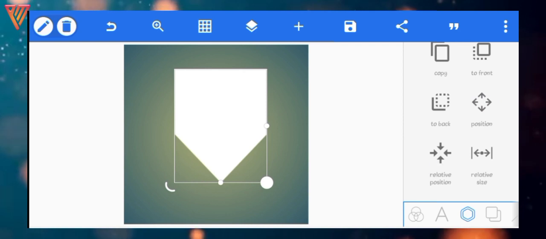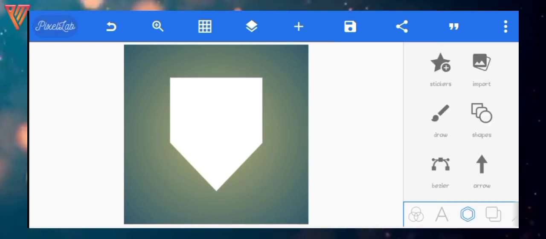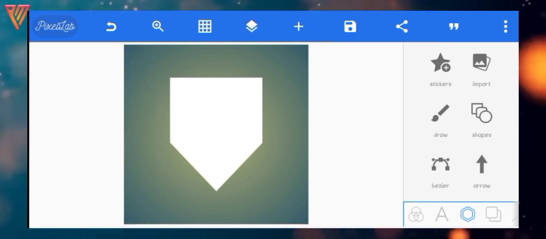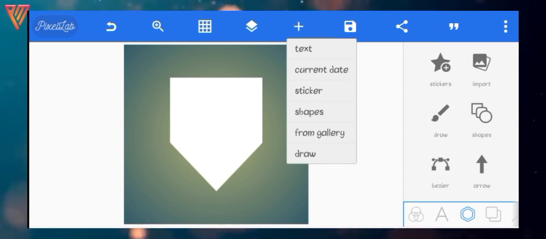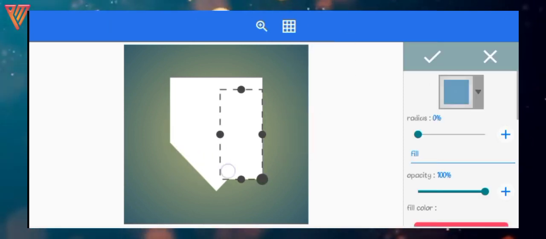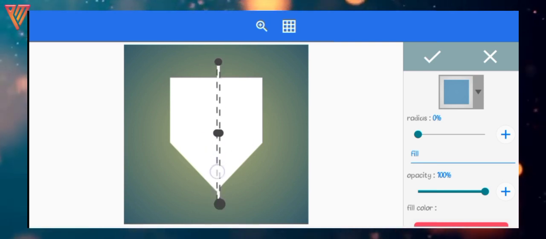Just go to relative position, then position it to the middle. As you can see. Then lock it. Go to this layer, then lock it again. After locking it, just click on this plus icon again. Then adjust this thing like this. As you can see, I'm moving my hand. Just adjust it to the middle.